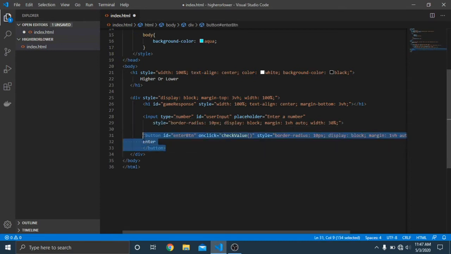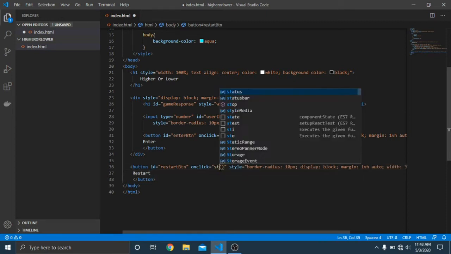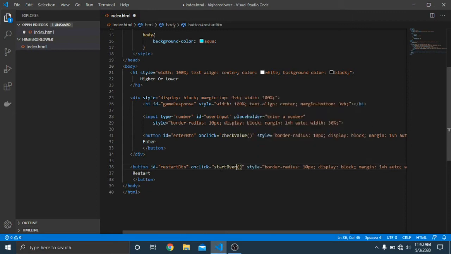And I'm going to actually copy this button because I'm going to use the same styling outside of this div here. And this is simply going to be the restart button. I'm going to call this restart button. And this is only going to show when the game is actually over. I can just say restart. And I'm going to use the on click of start over. So that's going to be another function that we make. And then I want to use the border radius and everything the exact same, except I want to set this to a display of none by default just so it doesn't show up.